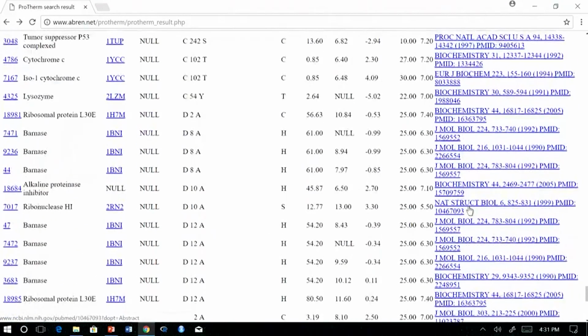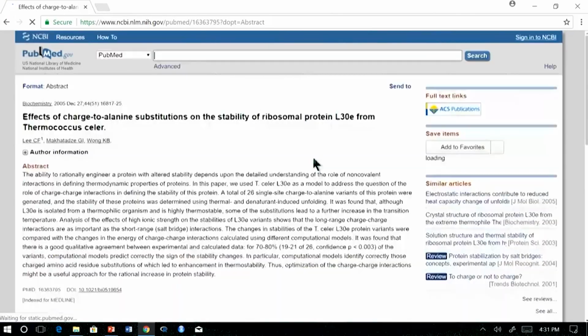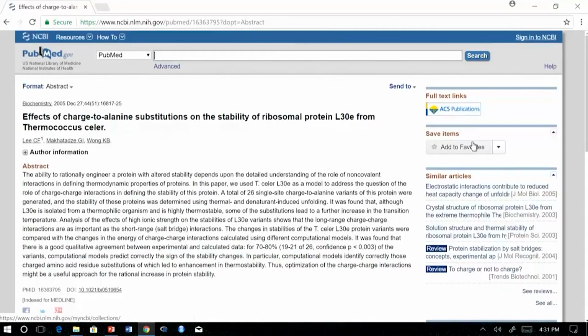So, if you want to get the complete information, you will go to PubMed, right. So, in the biochemistry paper, if you see the PubMed, you can access the abstract, and if you have access, then you can see the full text. Then you can get all this information, right.